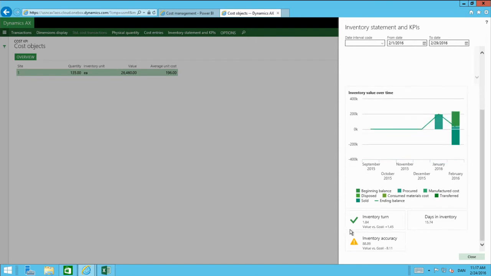On top of this, I can also see some KPIs on this specific cost object, how this cost object performs. So now I can see an inventory turn, and I can see that the current inventory turn is 1.84, which is above my goal of 1.45. I don't have big expectations in my company here. But these two goals, for inventory turn and inventory accuracy, can be set up in the inventory accounting parameters. These are new fields that have been added in Dynamics AX. For inventory accuracy, I can see here that I'm really not doing that great, because my inventory accuracy is only at 89%, and my company level is that I want to be at 98% inventory accuracy.